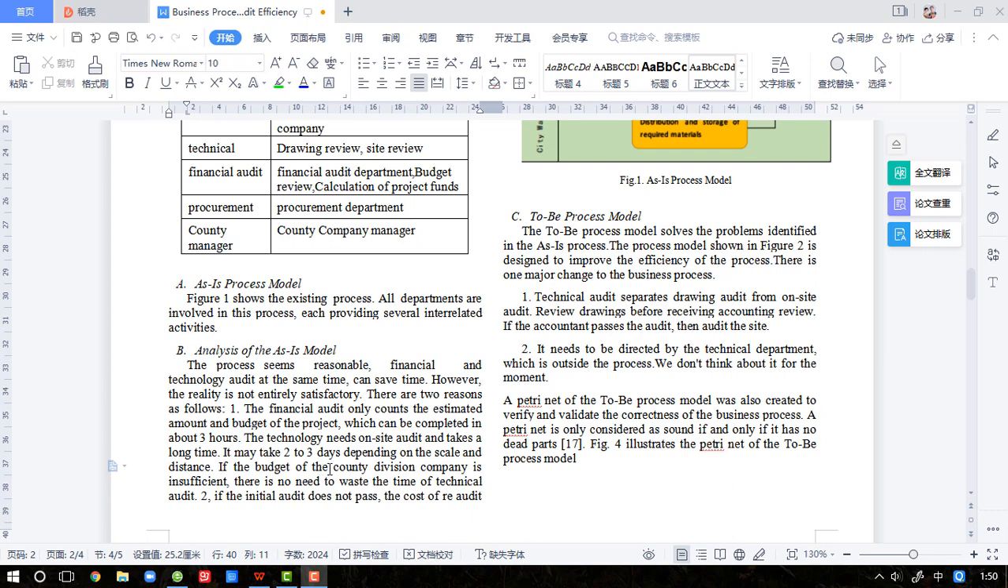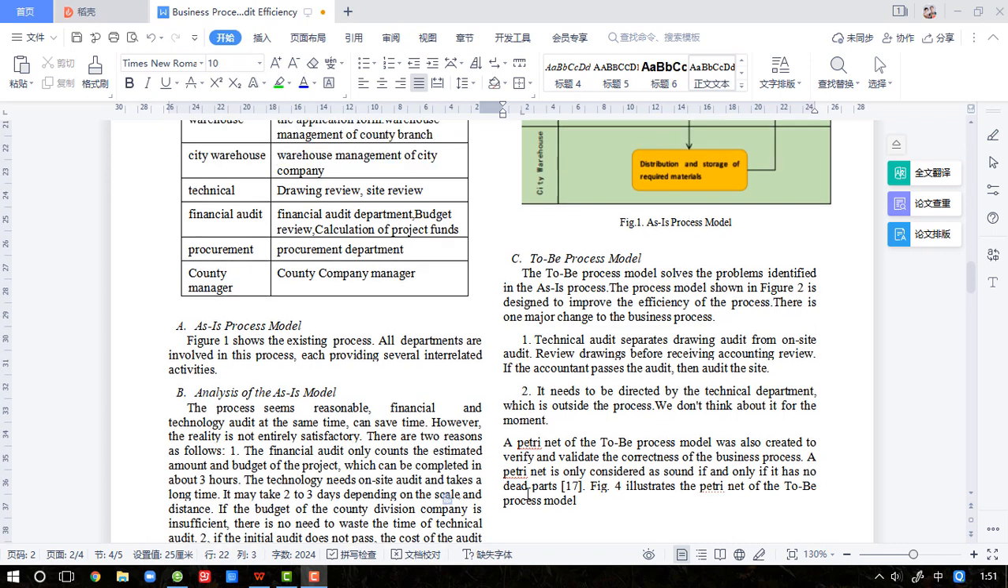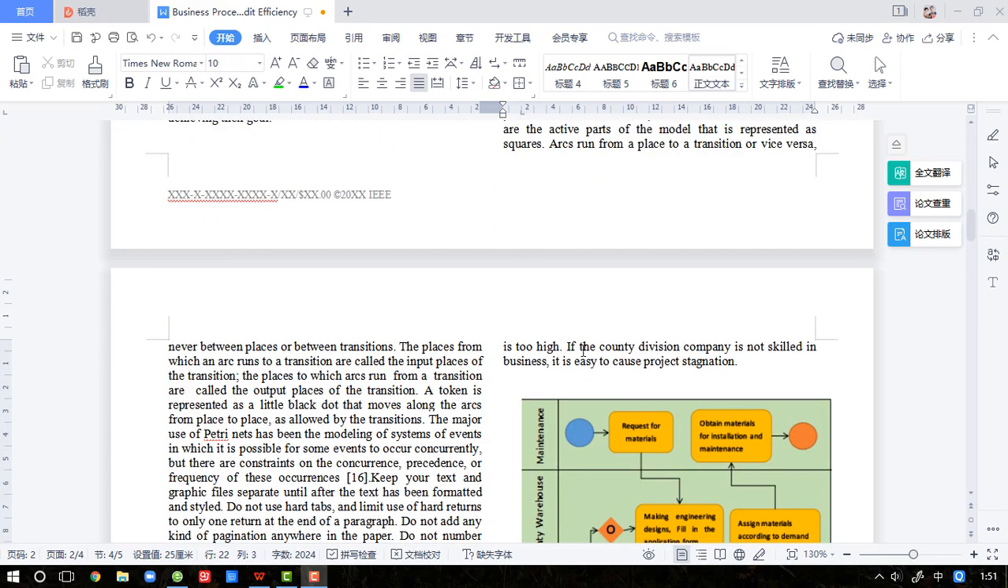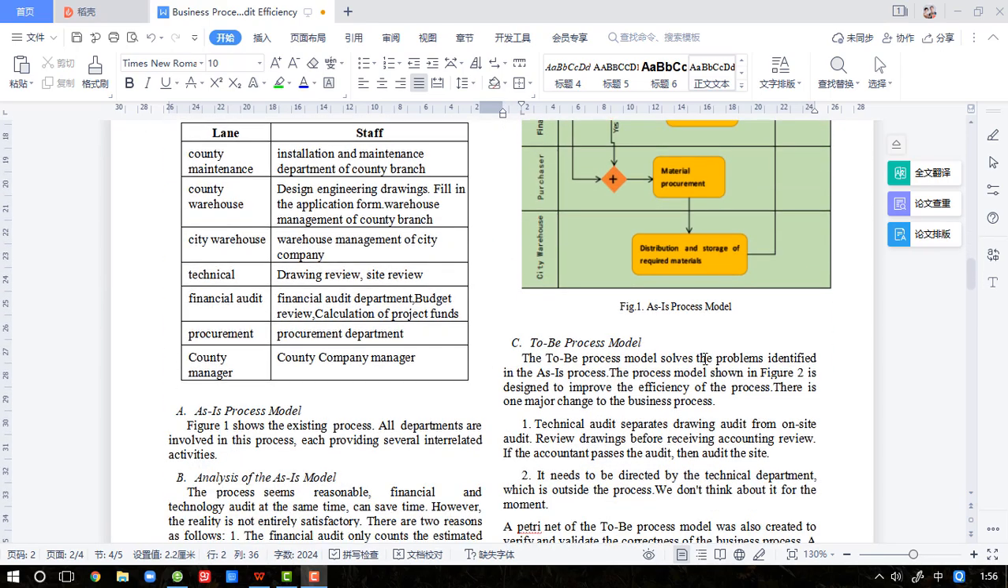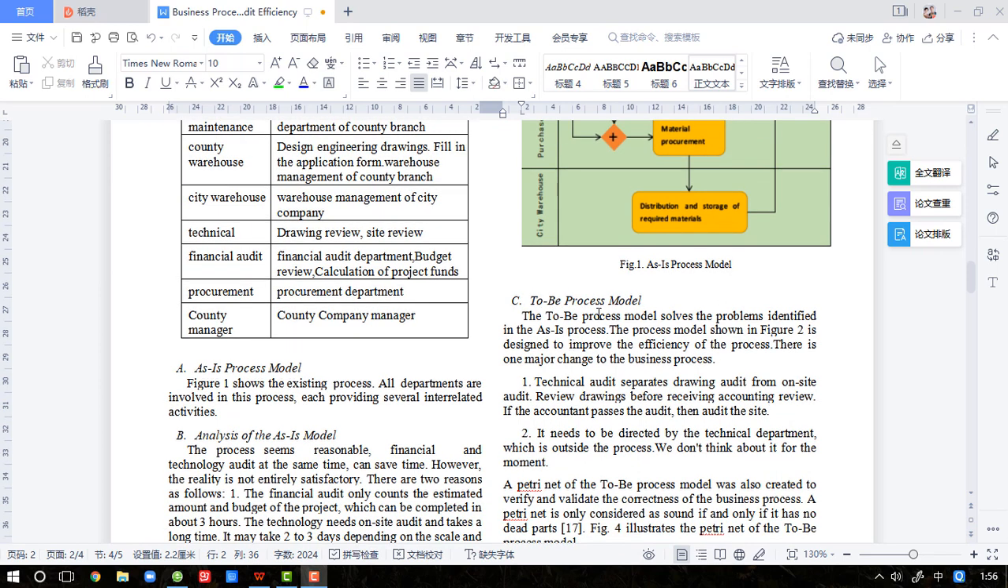If the budget of a country division company is insufficient, there is no need to waste the time of technical audit. The second, if the initial audit doesn't pass, the cost of the audit is too high. Let's talk about the to-be process model. We want to solve the two problems.